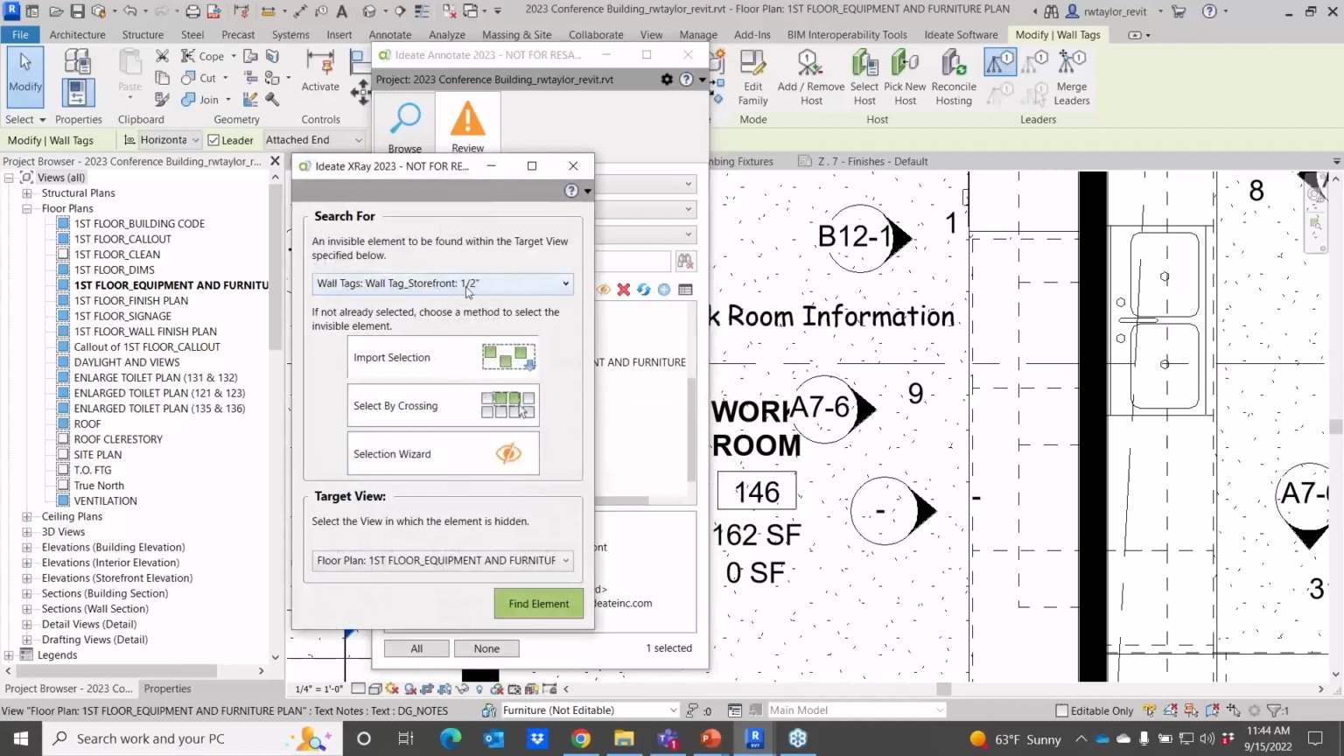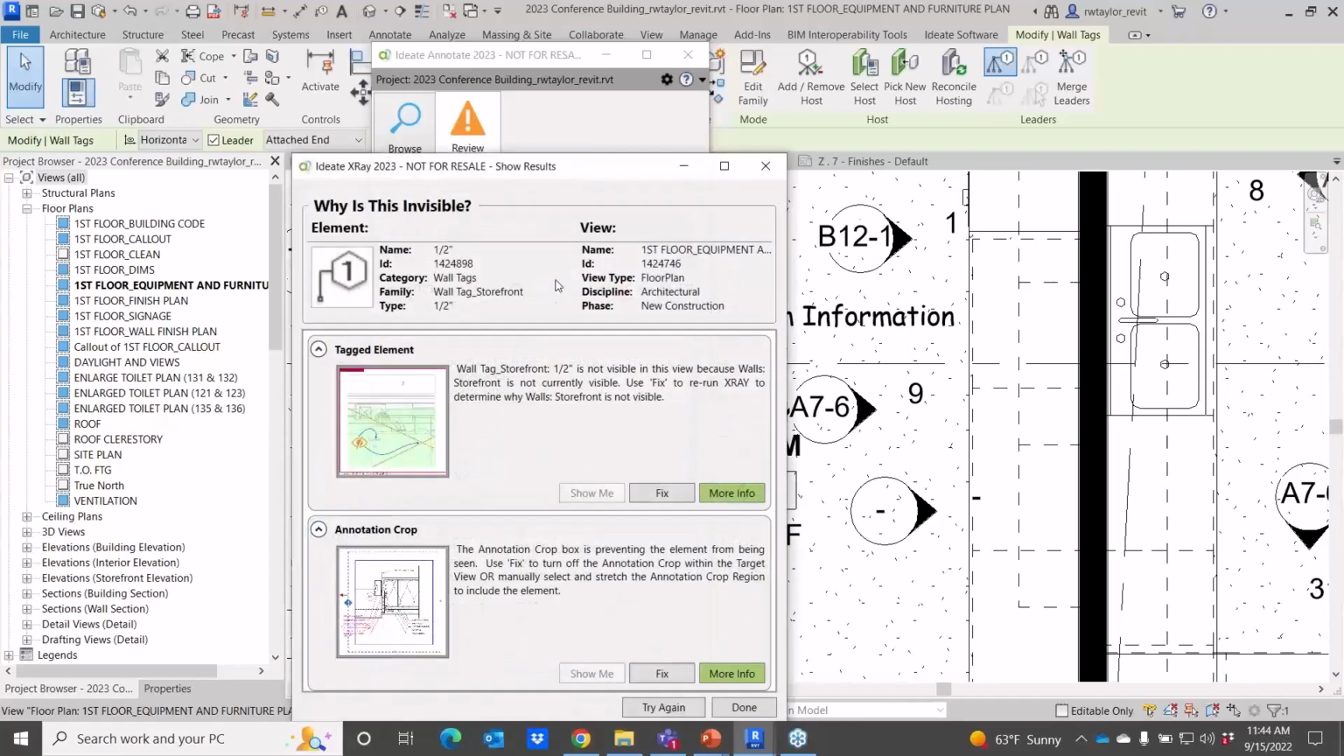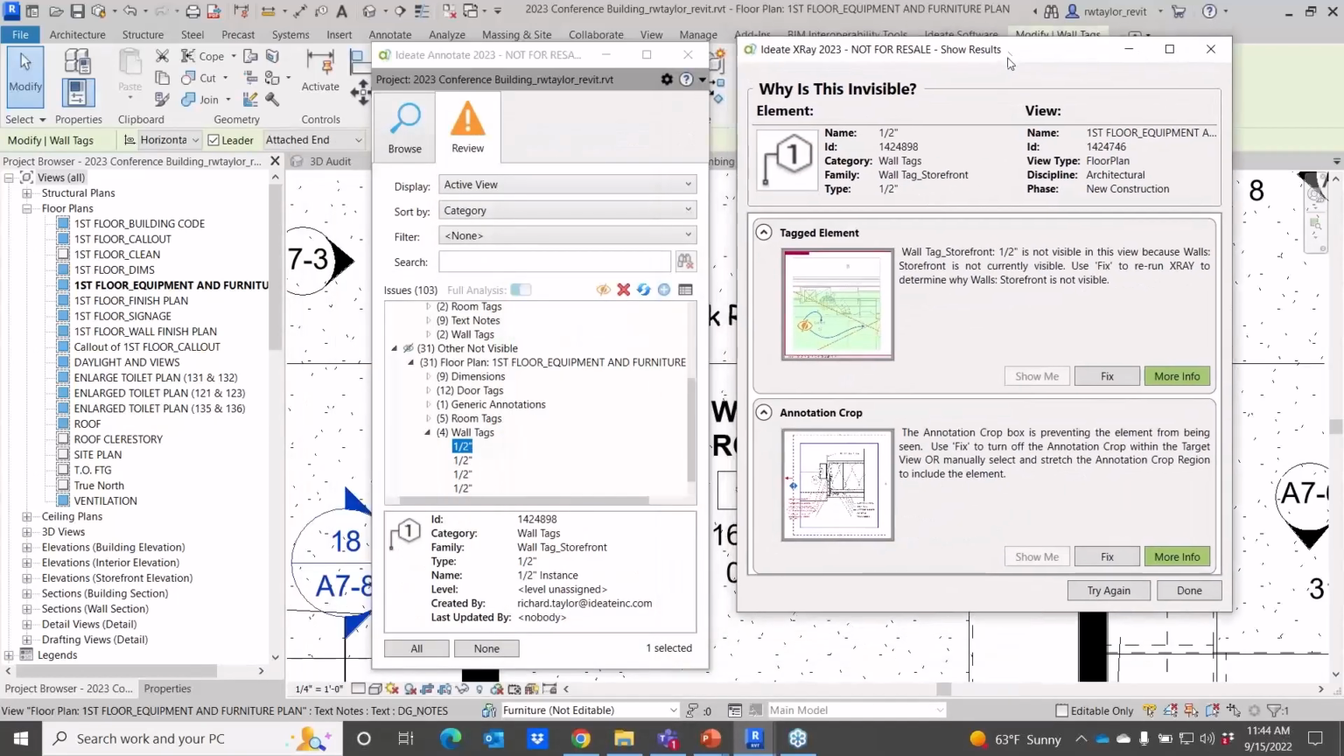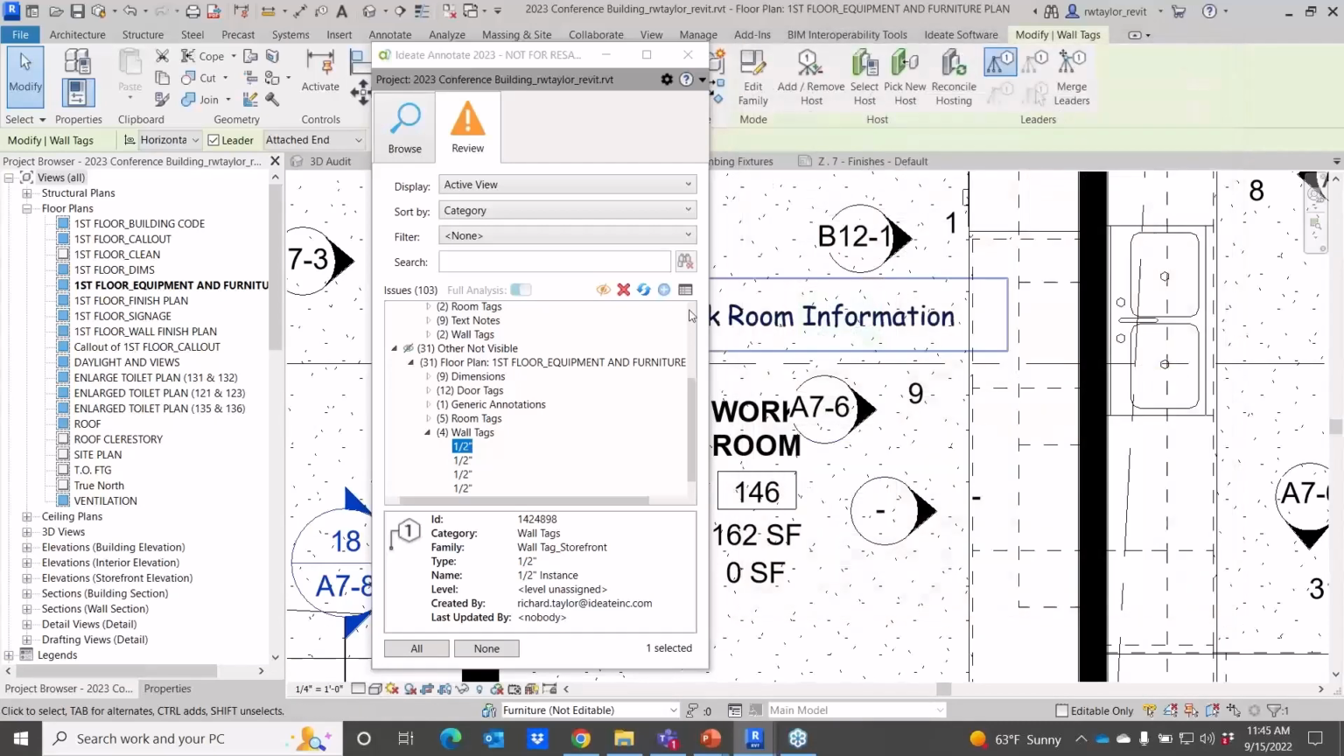So it's automatically selected the wall tag, right? And I can say, well, find out why that wall tag is not displaying correctly. And I see a couple of reasons. Well, it's because the tagged element, the wall itself, is not displaying, and it's also in the annotation crop. The annotation crop is preventing it from being displayed. So again, I can review that information and see if that is something that I do want or if that was a mistake.